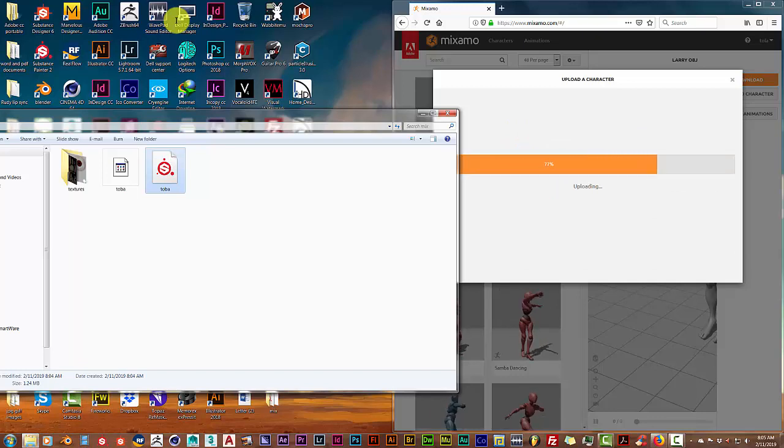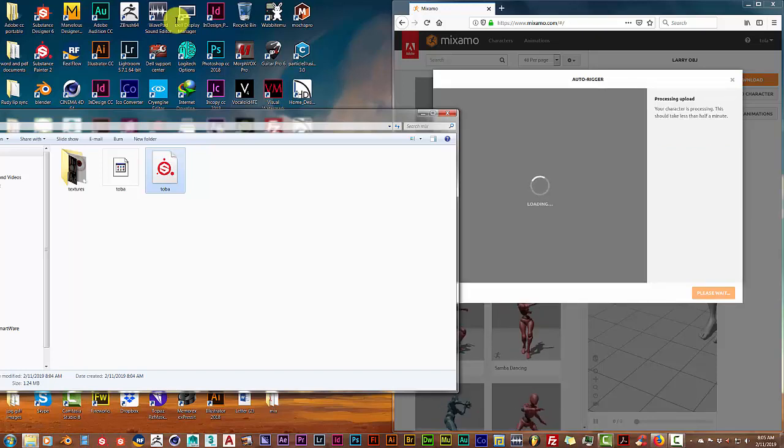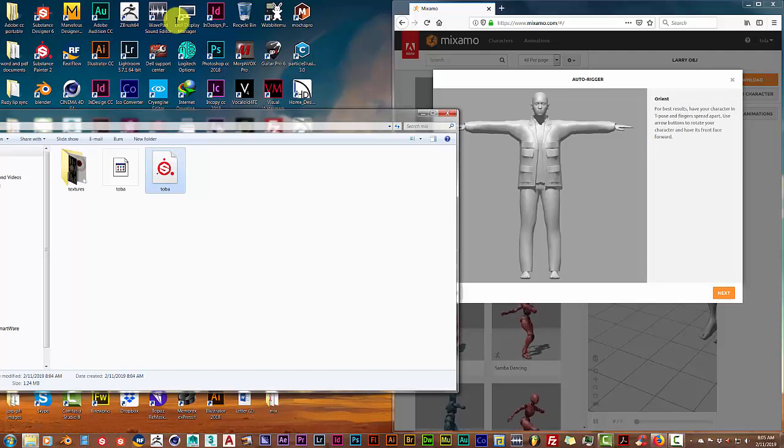It uploads just in seconds, as opposed to FBX that does it in probably like 2-3 minutes. I don't know why it takes so long. I guess because it's wanting to have some kind of animation attached to the FBX. So that may be why it takes so long to load up in a FBX format. But this is OBJ. And it's processing the character. Okay, this is the auto rigging section.